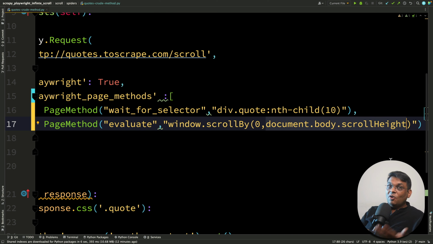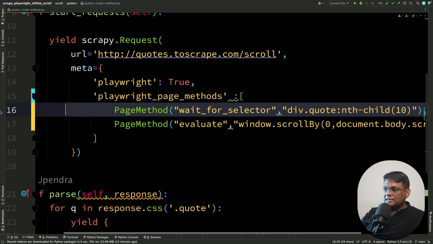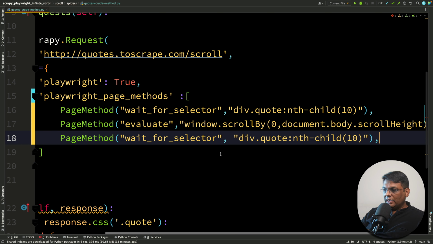Now after scrolling down, the new page will load. And remember, I showed you that when the next set of codes is loaded, there are now 20 codes, right? What we can do is copy this line and paste it here.